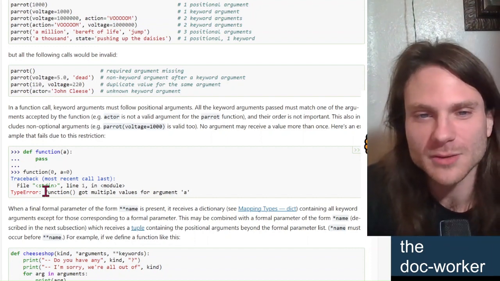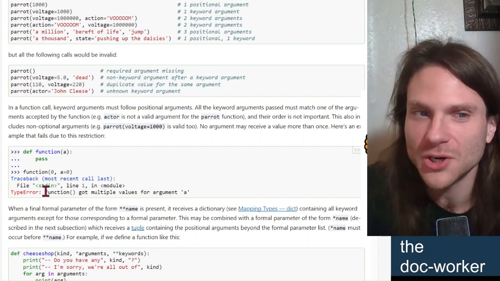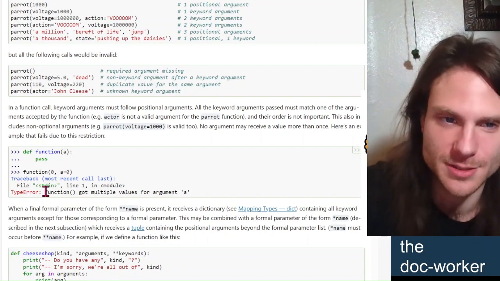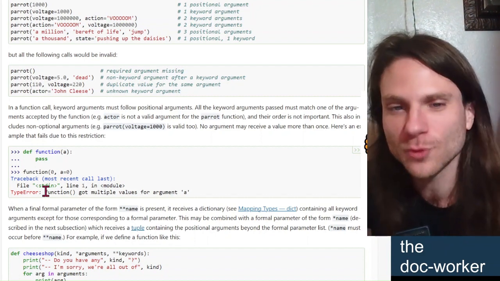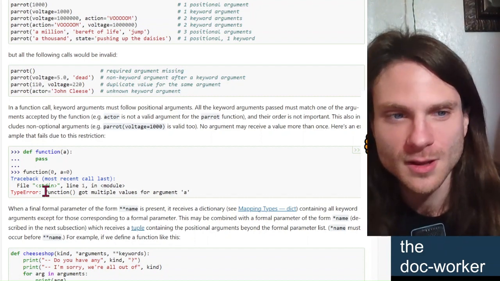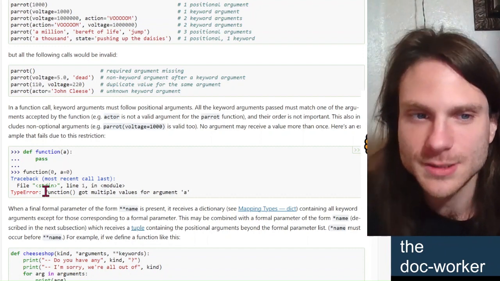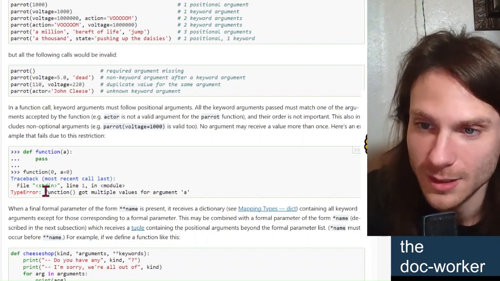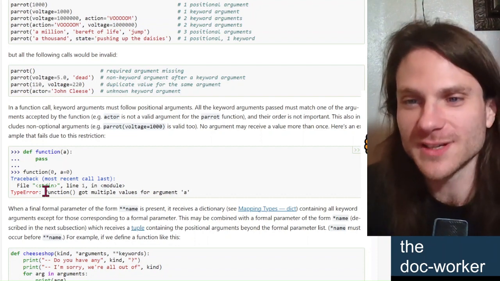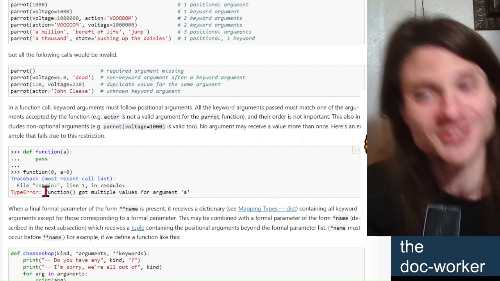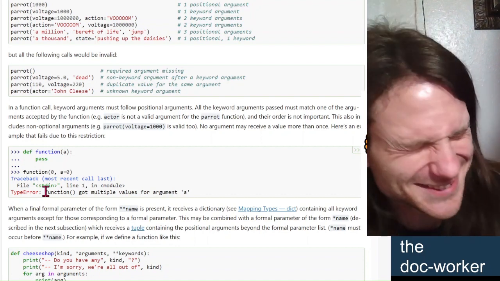This may be combined with a formal parameter of the form star name, described in the next subsection, which receives a tuple containing the positional arguments beyond the formal parameter list. So star name must occur before star star name. For example, it's like the hierarchy at a music festival. I'm star name. You're just fuck.